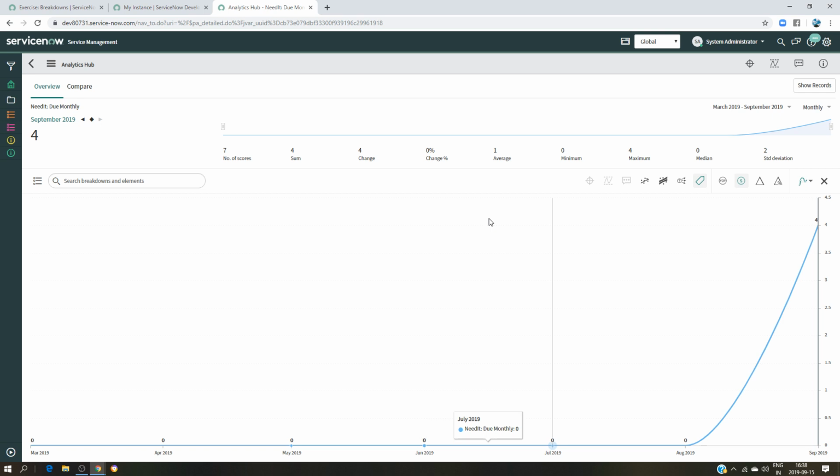Okay, so here we have pretty much the same information, but in a more graphical way. Some other information is also available here. I have the indicator score, which is for the month of September. I have 4 records. And I have the period, from March 2019 to September 2019, which we saw in the score sheet as well. The result is shown by month. I have 4 records for that month.